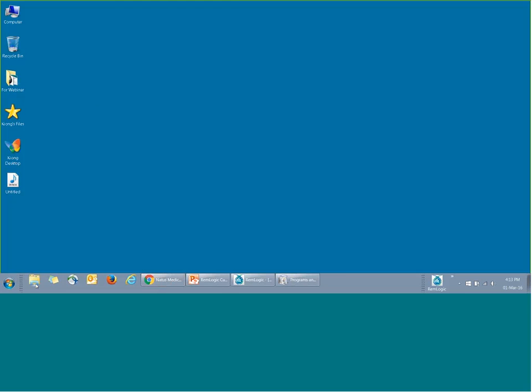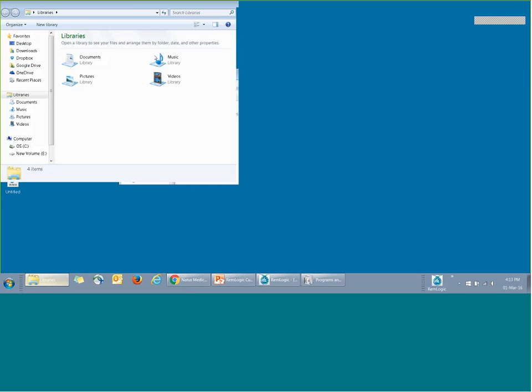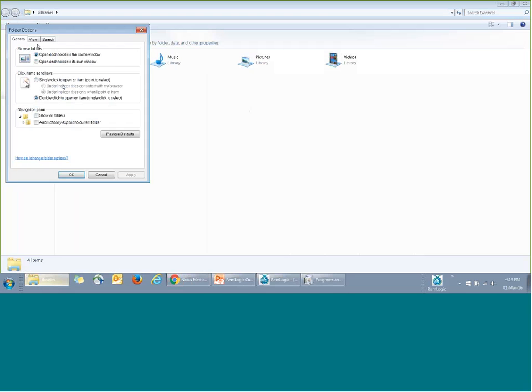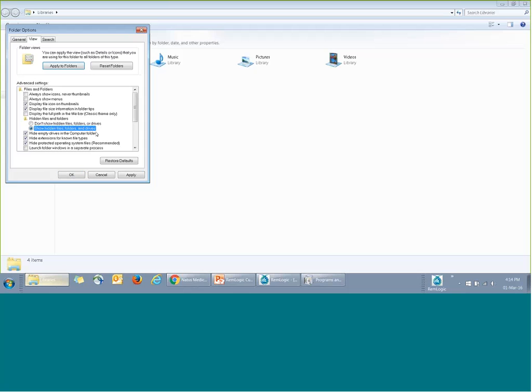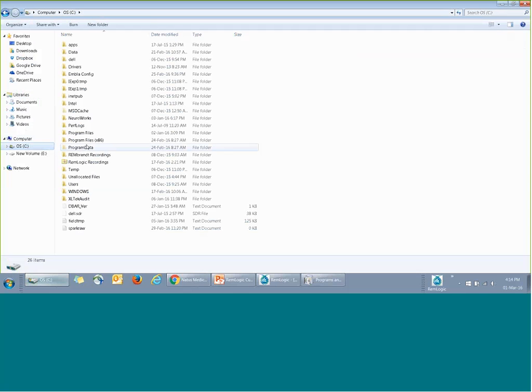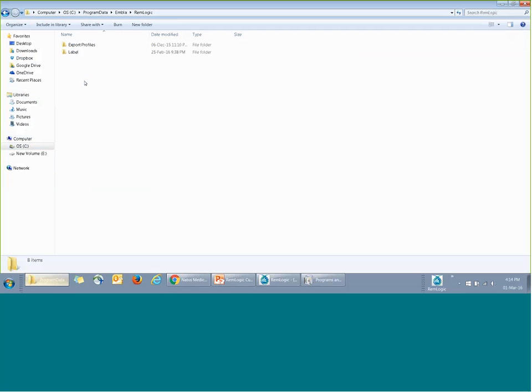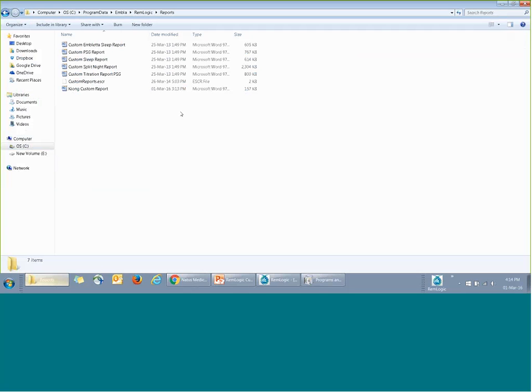And next, how do you unhide the folders? You can click here in Windows 7 to Folder and Search options. Go to View and click on this option here, Show Hidden Files, Folders and Drive. Once you have clicked this, when you go to the C drive, you will be able to see this folder enabled. It's shown, visible for you. So you can click on Program Data, Embla, RemLogic, Reports. All your custom reports will be here.